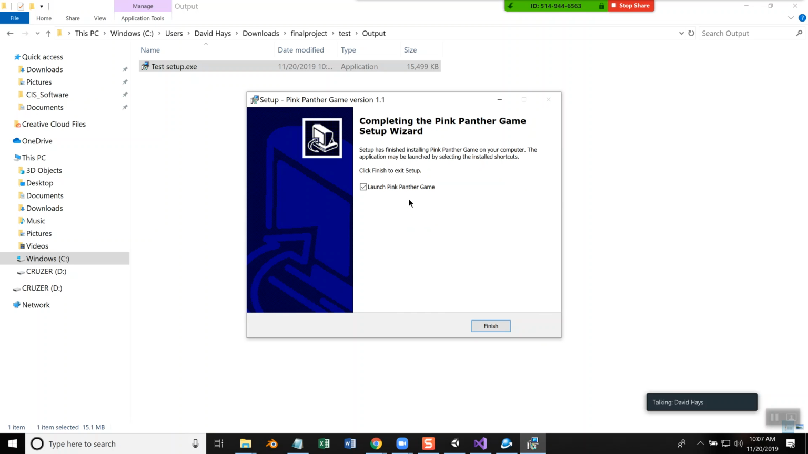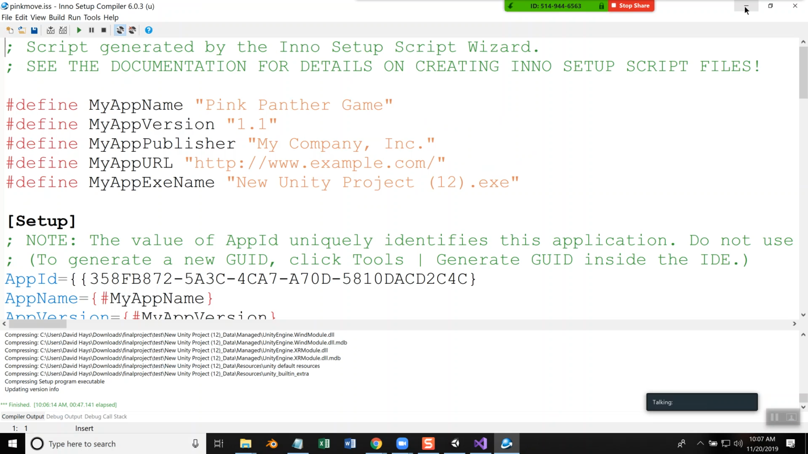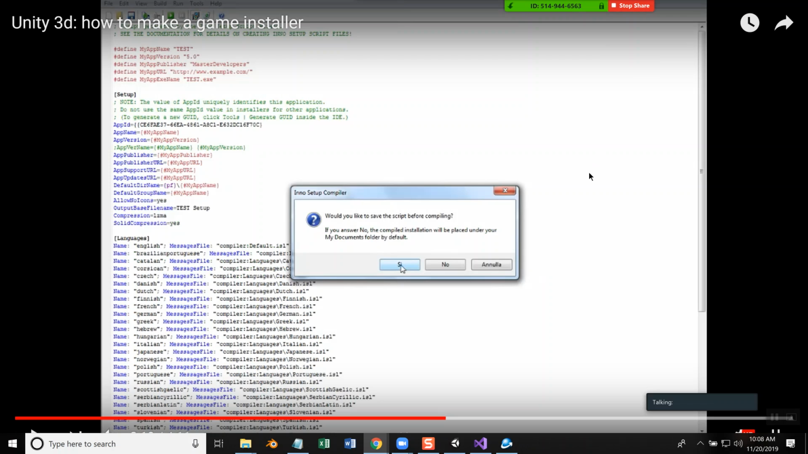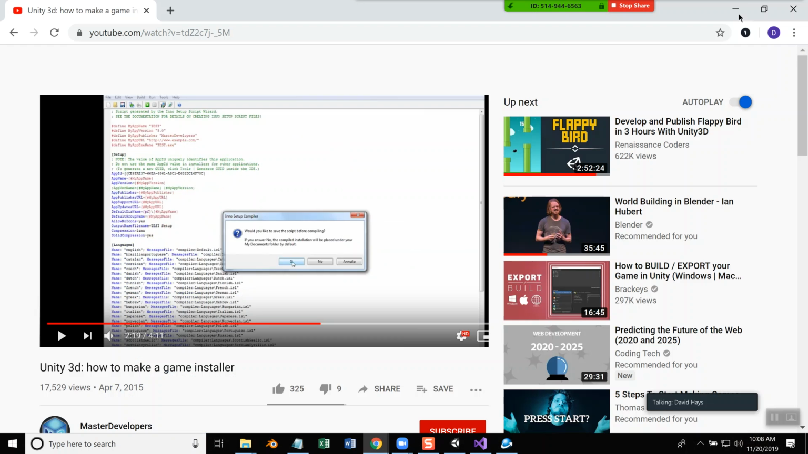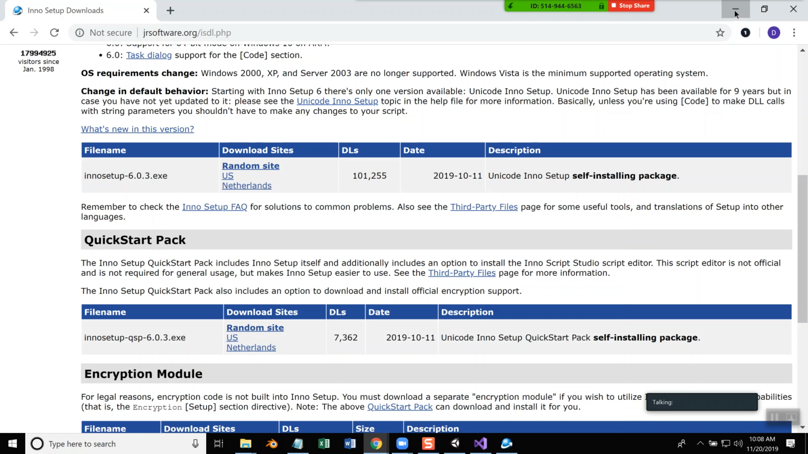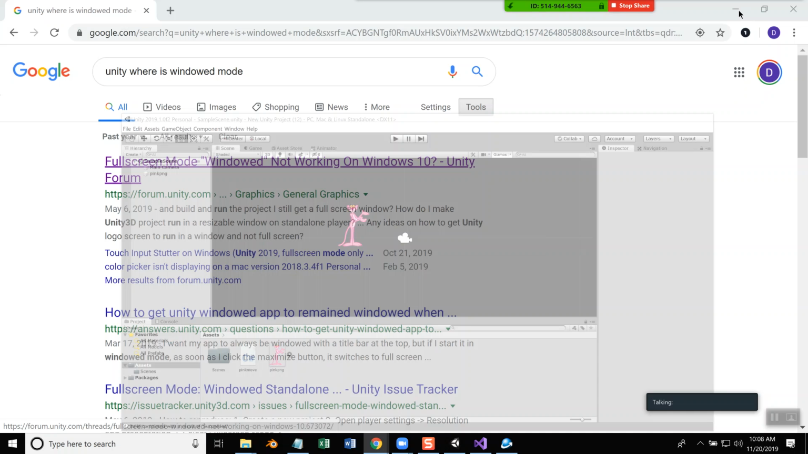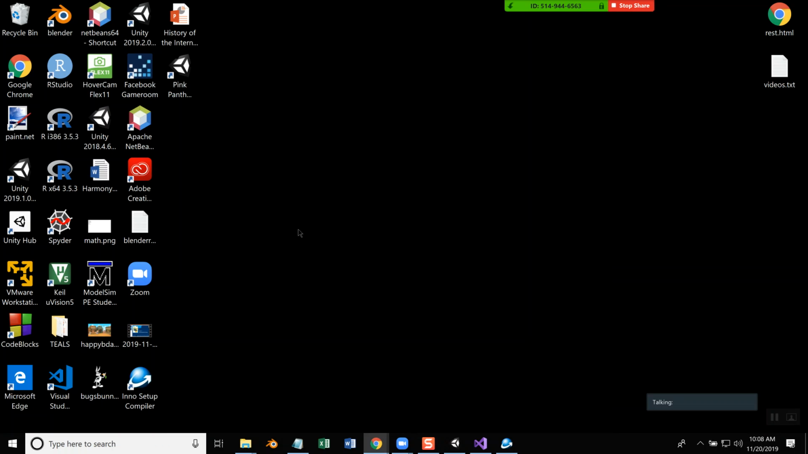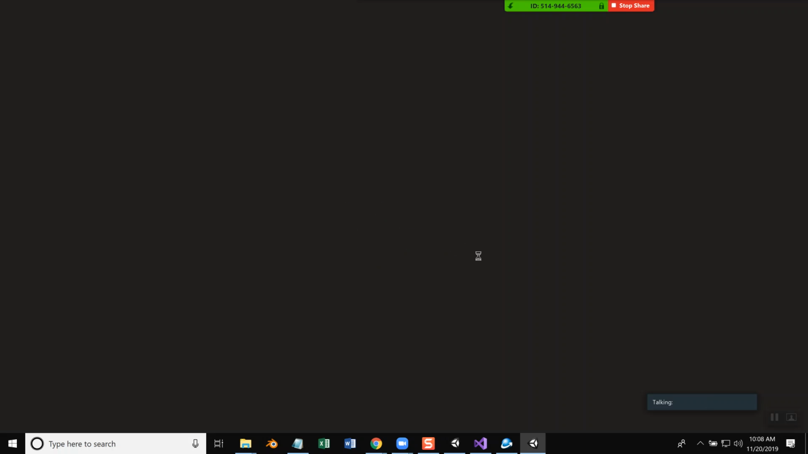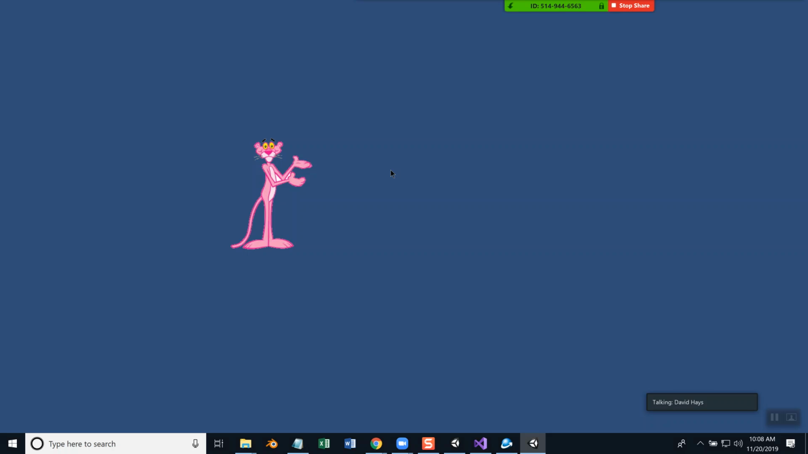And you could launch it here if you want. I'm going to uncheck that and click finish. And let me escape on that. And you see it created a Pink Panther game here. You can put your own custom icon in there also. But if I click that now, it'll probably come up full screen. Not sure why. And I can do my arrow keys to move it.